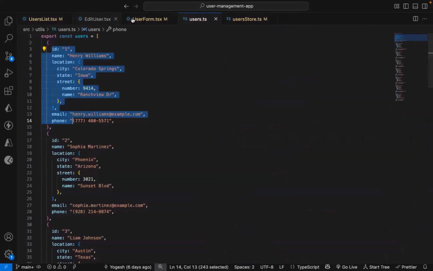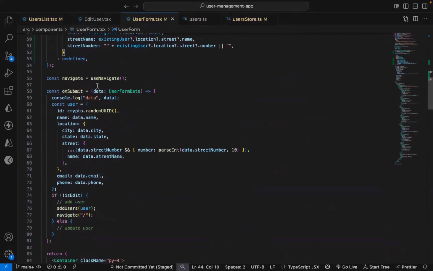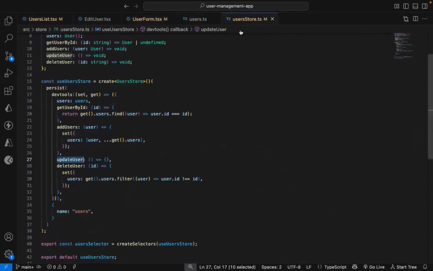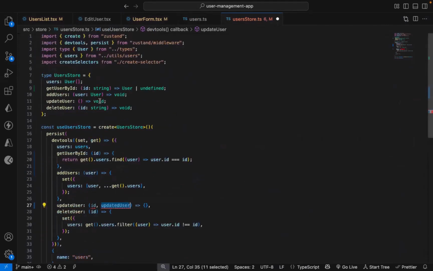So these are already coming inside the form. So this, if you see on submit, we have this user object which has all the required values which user has entered. We just need that ID and this user to pass to that particular function. Let's make this function accept ID and I can say updated user. So now we need to define this updated user here. So ID, which is of type string, and updated user, it will be of type user.